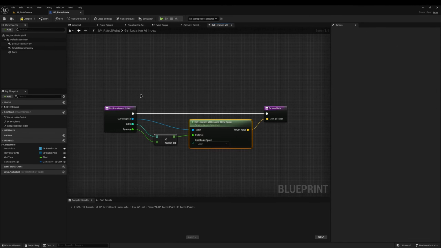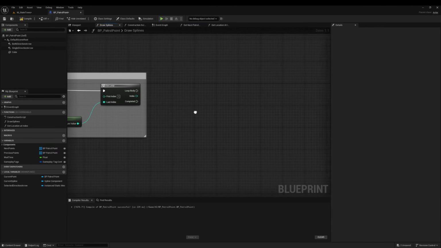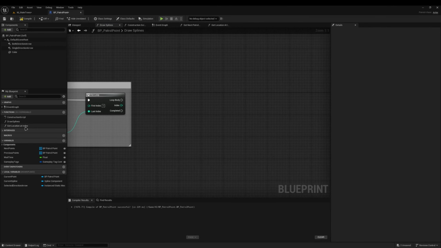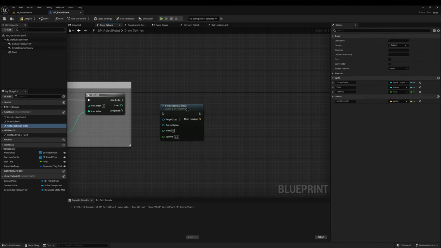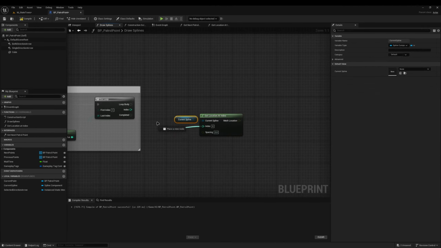So if you've got a spline of 1,000, we can easily work out how often we need to add a mesh. So back in our draw splines here, now to make it much easier, we can drag our function in like so, and you'll notice it wants us to pin up the exit. So what I will actually do is just tick pure like so. And it means we can just plug data into it and work from it just like that. So from current spline, I will just add current spline. From the index, I will add the index.